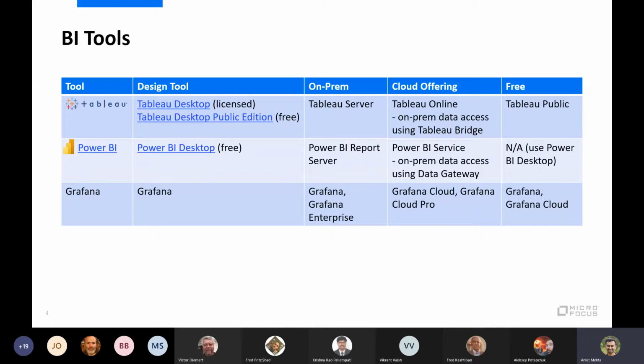And again, Microsoft also has two solutions. One is the on-prem Power BI Report Server, and the cloud offering called Power BI Service. And similar to Tableau, for on-prem data access they have a piece of software called Data Gateway, which you need to install to maintain a live connection between the report deployed on Power BI Service and your on-prem data.